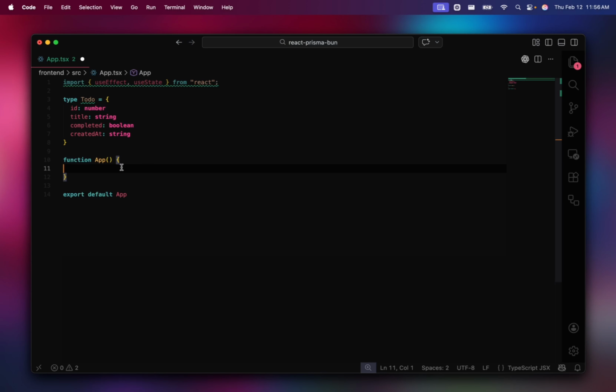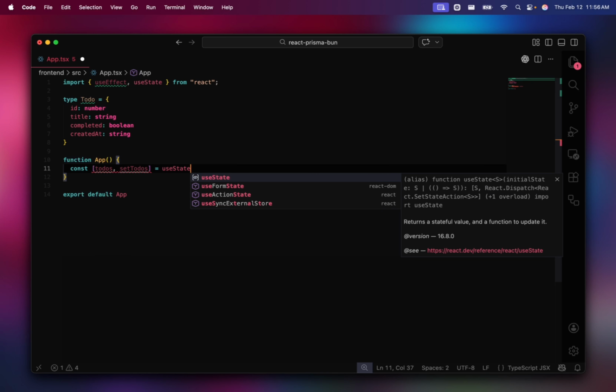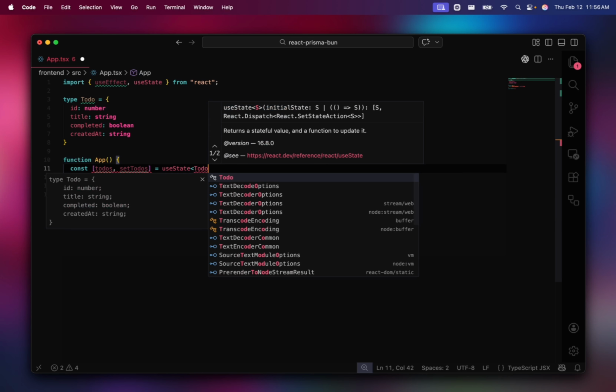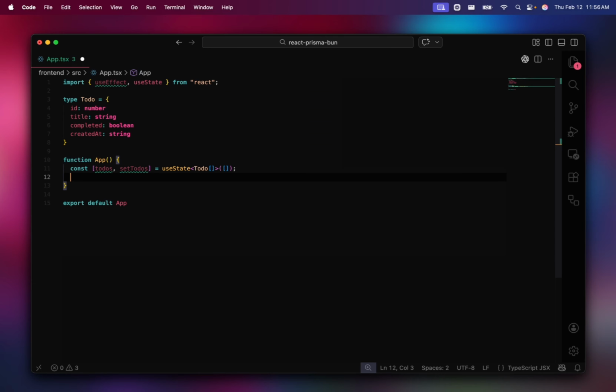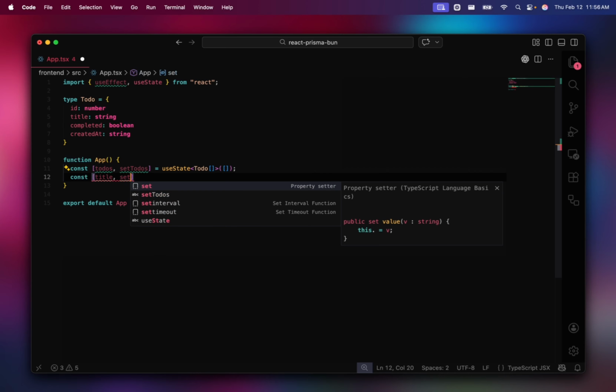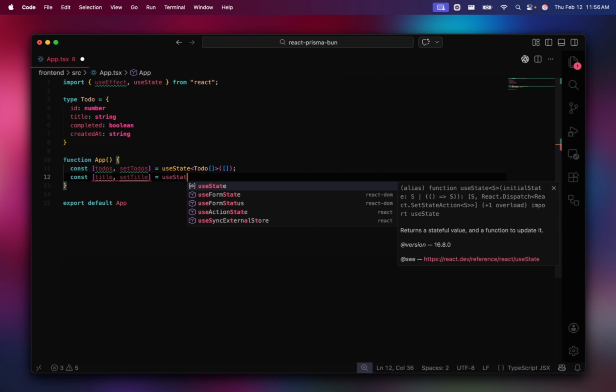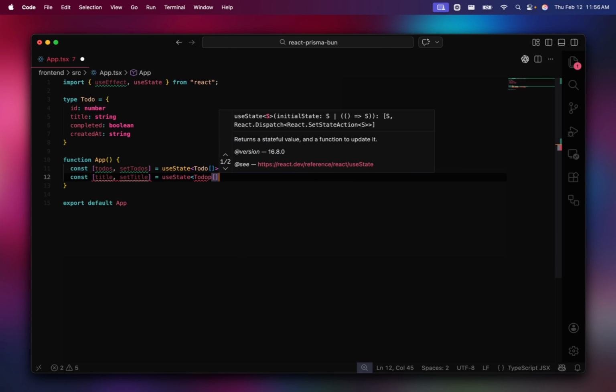Okay, so coming back here into the root of our App function, first thing we're going to do is set up our useStates for the todos. So we're going to say todos, and then setTodos, and these are going to be equal to useState, and then we're going to make sure that these are respecting our Todo type, which is expecting an array, and then we'll default that to just an empty array. Next thing we're going to do is const, and this is going to be for our title. So we're going to say title, setTitle equals useState.